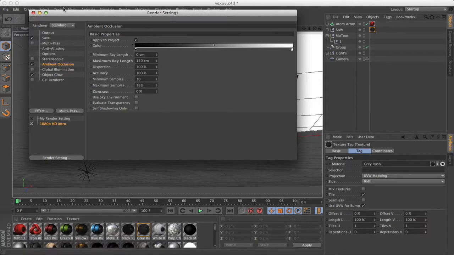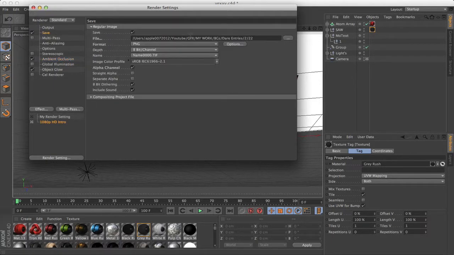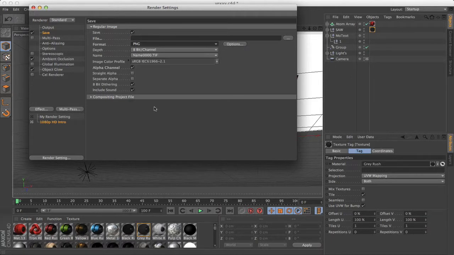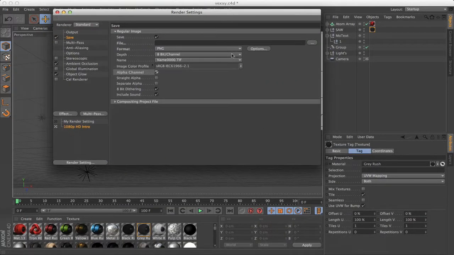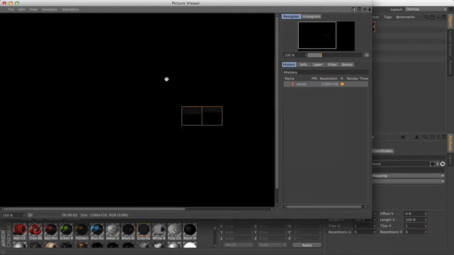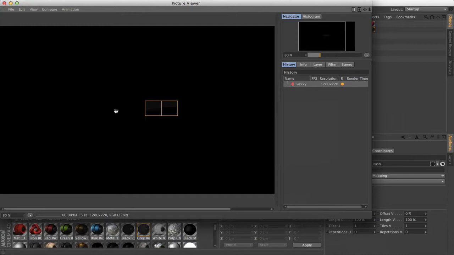Okay, so save it to your desktop or something. I don't care where mine saves to. And make sure it's saved as a PNG. Click PNG. And check alpha channel so the background isn't black on it. And when we render it out, let's see how this looks.